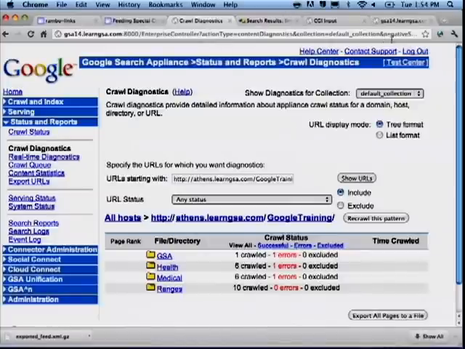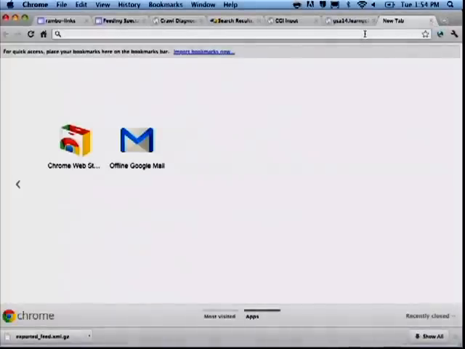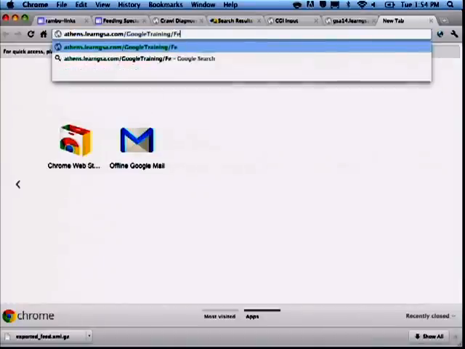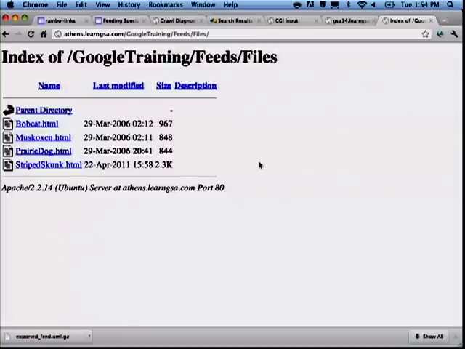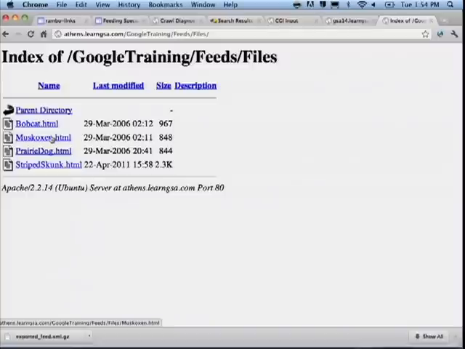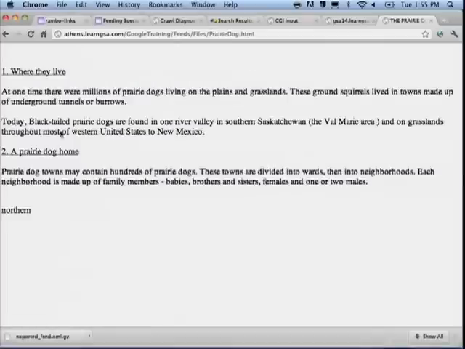Let's go ahead and take a look at what the documents look like on the website. So Athens, feeds, files. There are 4 files in this directory. If I had links from the prairie dog or the striped skunk to the other documents, the crawler would have received the prairie dog file, opened it up, found some links, and then gone and fetched the other content.